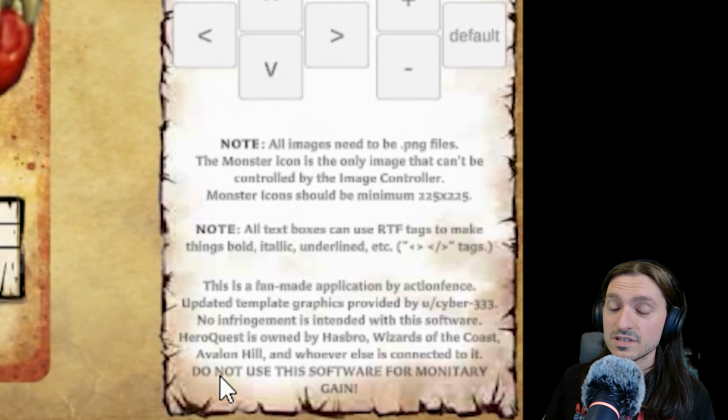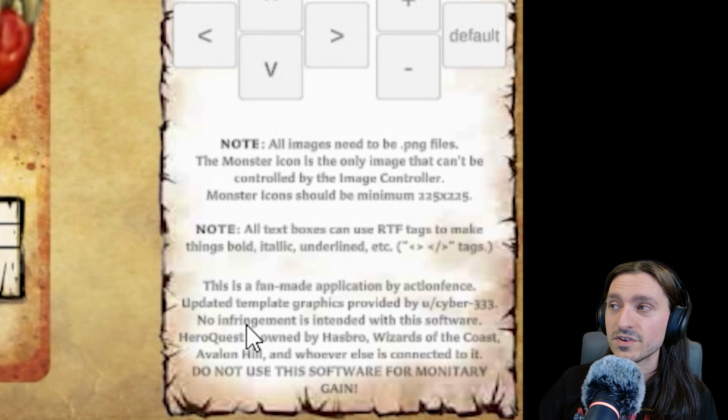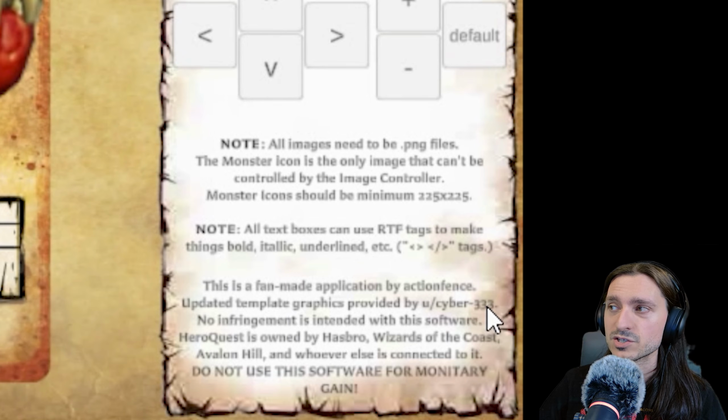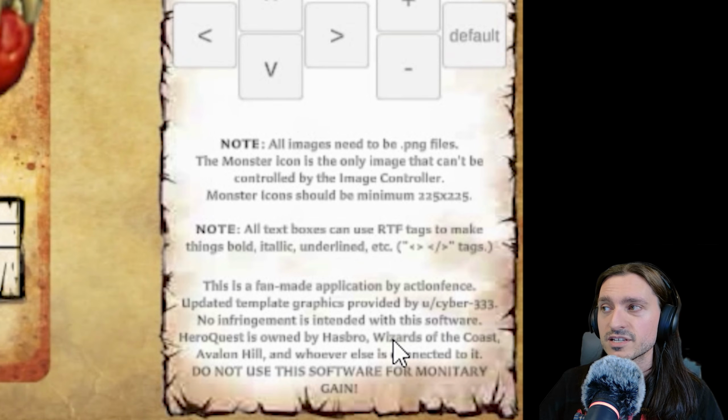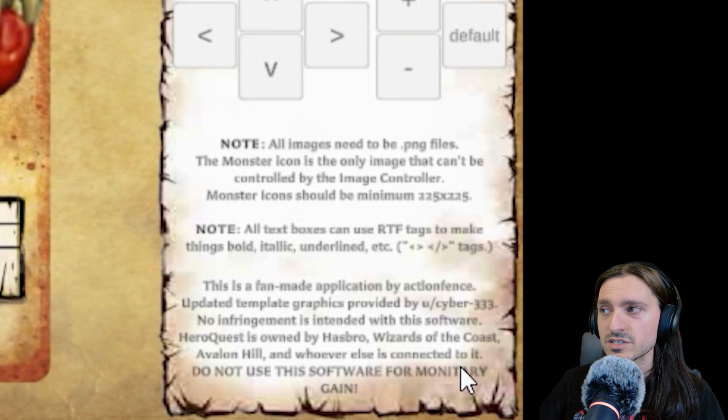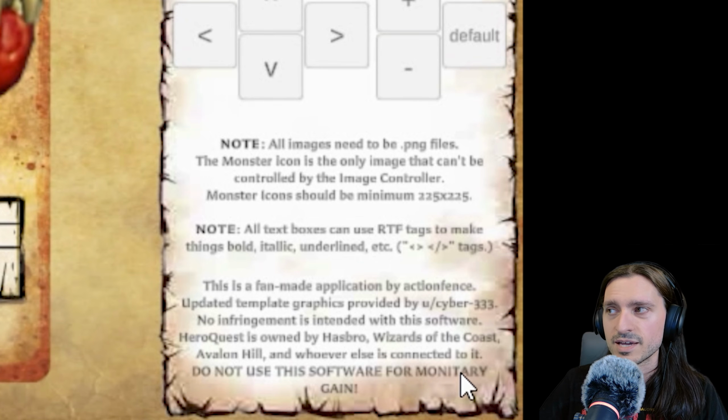But it's this last part that I really wanted to call attention to. It's very important. This is a fan-made application by Actionfence. Updated template graphics provided by ucyber-333. No infringement is intended with this software. HeroQuest is owned by Hasbro, Wizards of the Coast, Avalon Hill, and whoever else is connected to it. Do not use this software for monetary gain. So monetary is misspelled, but the message is very clear. You can't use this for commercial purposes, just personal purposes.